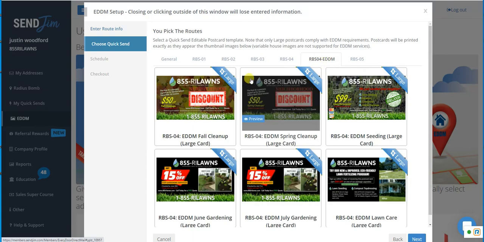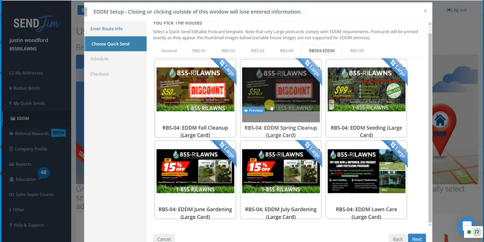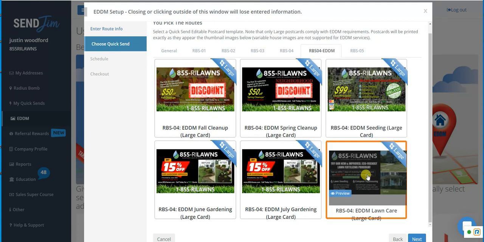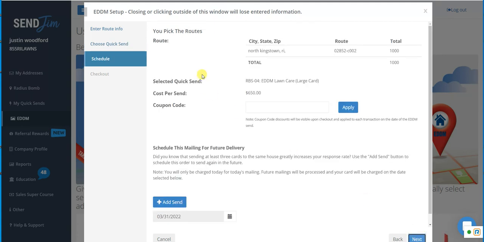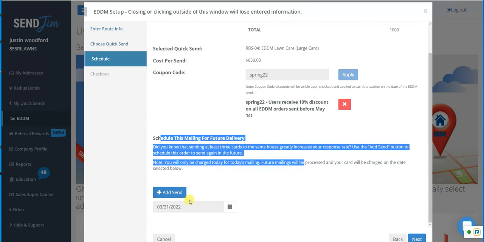So we created a bunch of postcards into the EDDM size. These are all the large versions of these postcards. So I clicked on the postcard I want to send. And then coupon code, right now there's one that's Spring 22. That's going to give you 10% off of the mailing before May 1st. And then you can actually schedule dates, which is kind of nice.